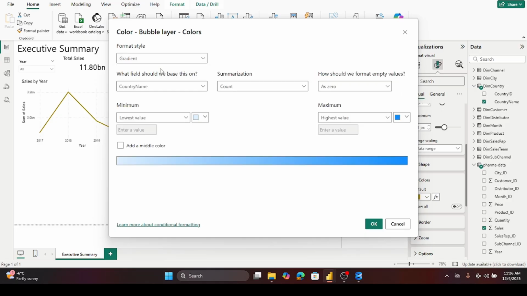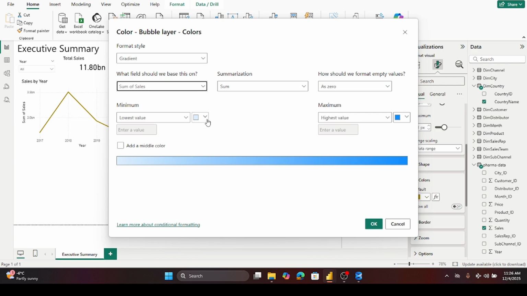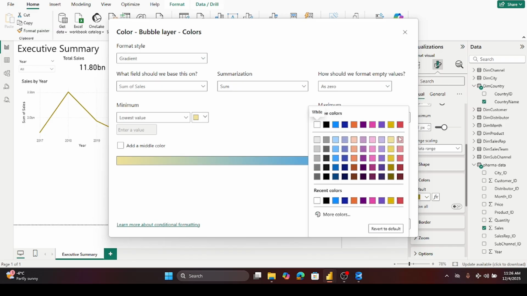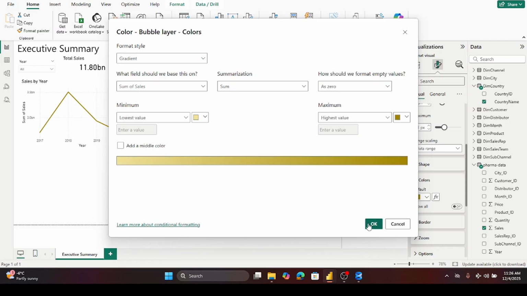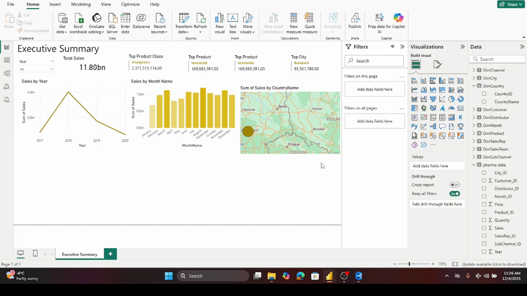We can use perhaps a gradient by sales, lowest this, highest this. See, the low end is now lighter and this one is darker.